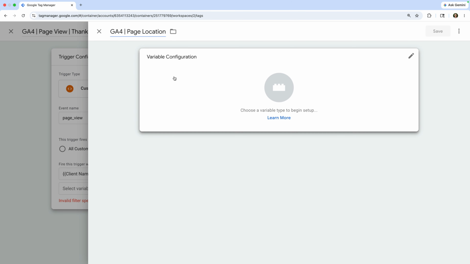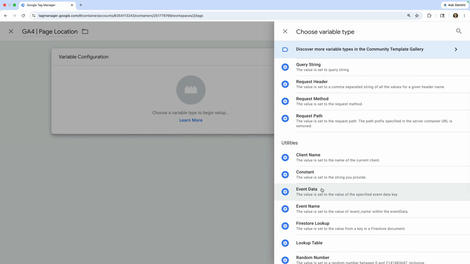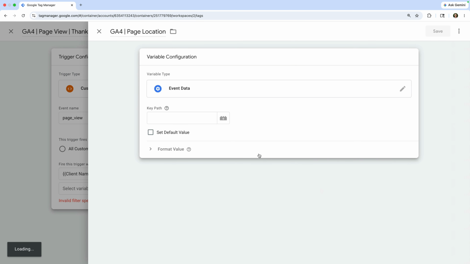Now let's select Variable Configuration. And let's choose Event Data as the type. Now we just need to enter page_location, all lowercase, as the key path. This will capture the value of the page location included in the page view events. Now let's save our variable.